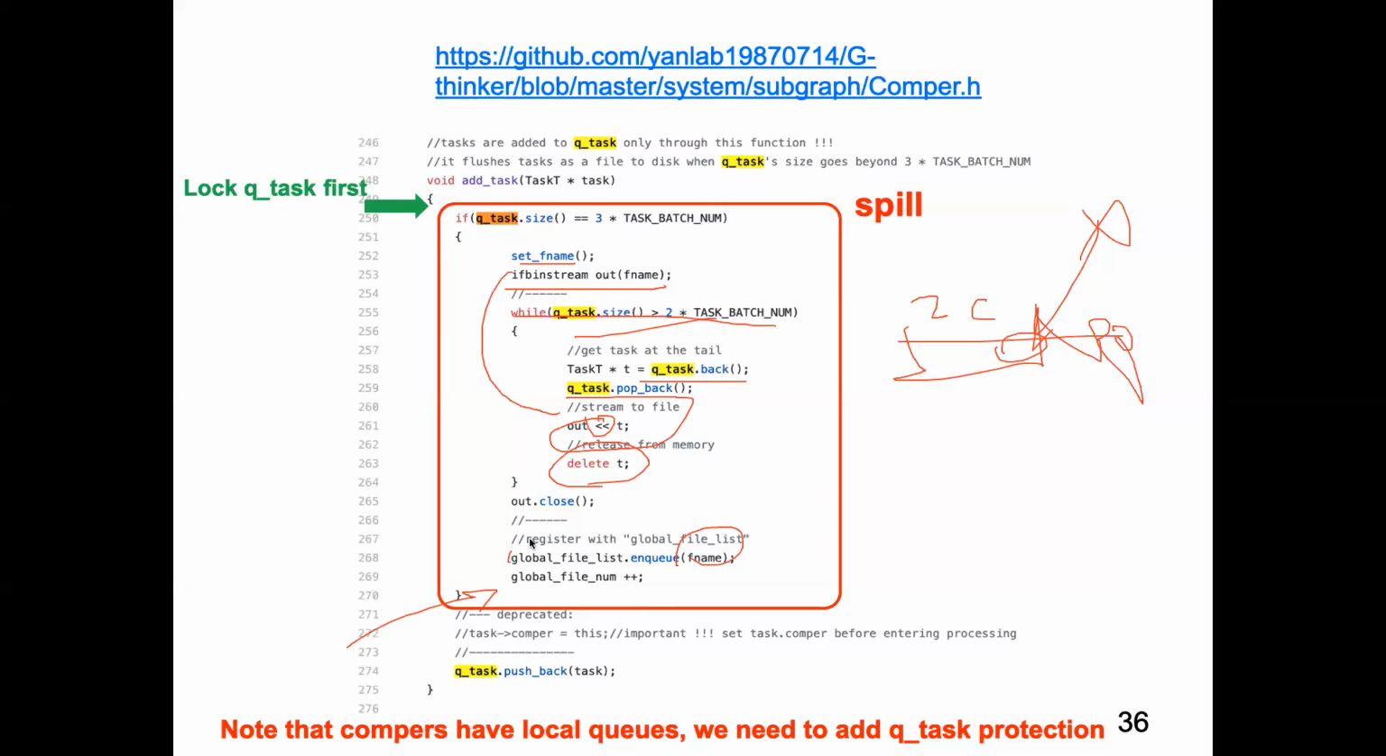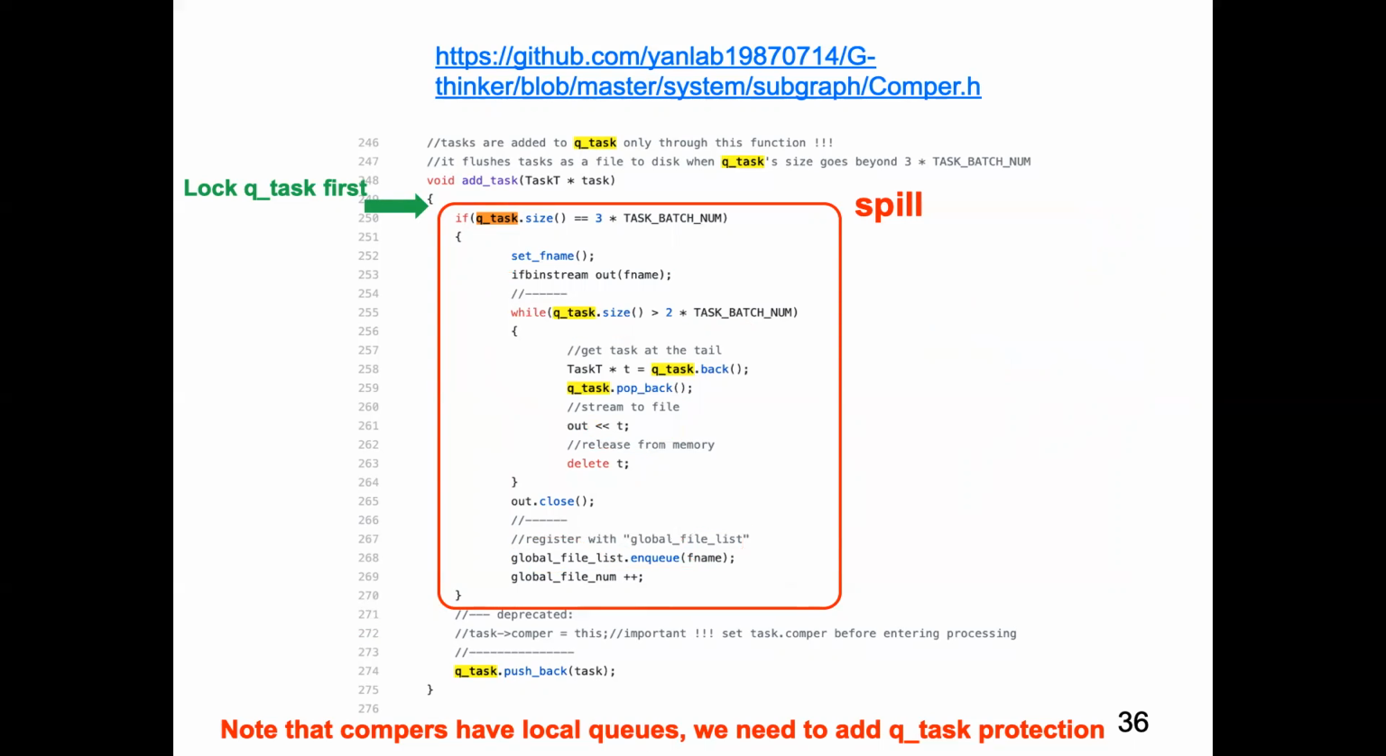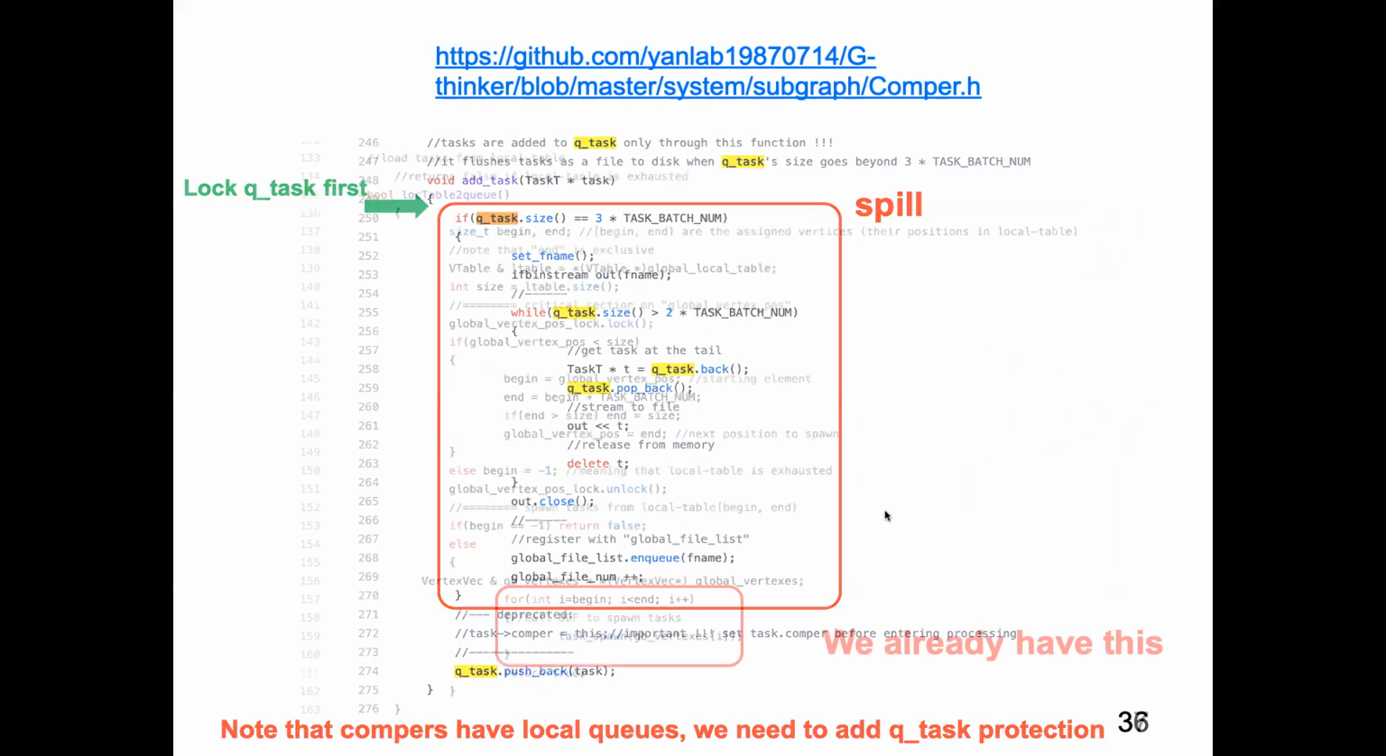Okay. And this is a concurrent queue, so it's fine. You don't need to protect it. Yeah, it's a concurrent queue. It will handle this, right? They have the locking internally.